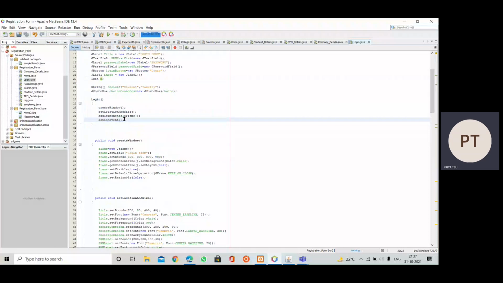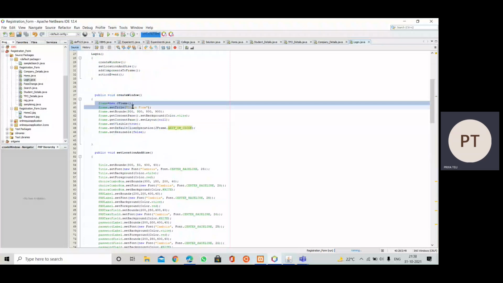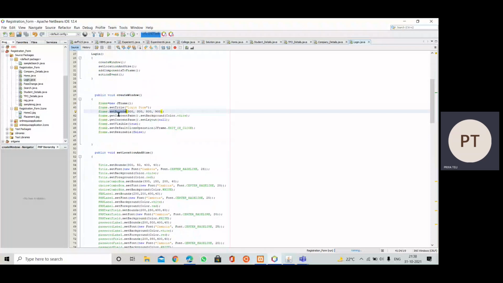As usual, we have these four methods, that is create window, set location and size, add components to the frame, and action event. All these implementations we have already seen. That is, we call the new JFrame with the help of this frame object which we have created for the frame. Then we set title, set bounds, set background, set layout, and at the end we set the visibility as true to set the components and also the frame to be visible. Then we have set default close operation, then set resizable method.